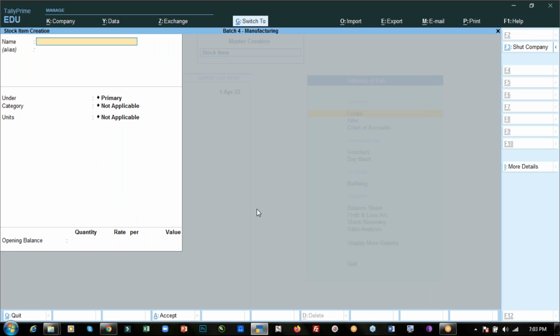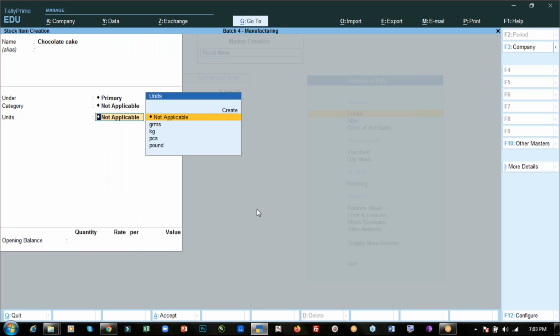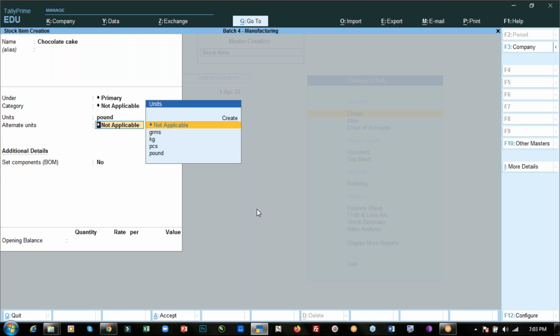Now let's create the item chocolate cake. Unit will be pound. There is no alternate unit we have to select, so skip that and select not applicable. You can see the option is coming by the name set components bill of material. So make this option yes.